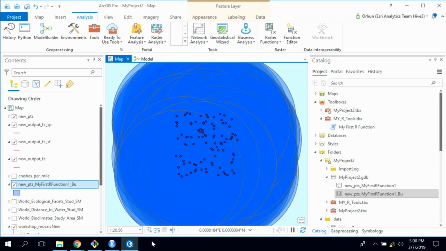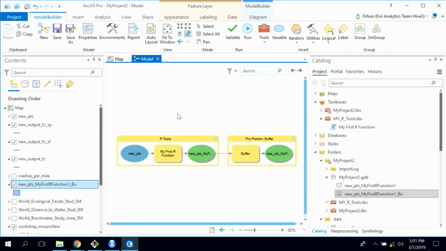Yep, all of my points are buffered by a mile. I was able to chain two tools together, an R tool and a Pro tool. That model, you can tell it to automatically add that output to the TOC. There's a lot of options on Model Builder. He's just covering some.